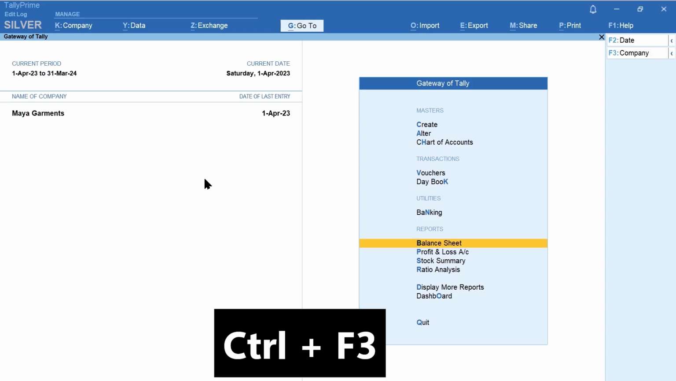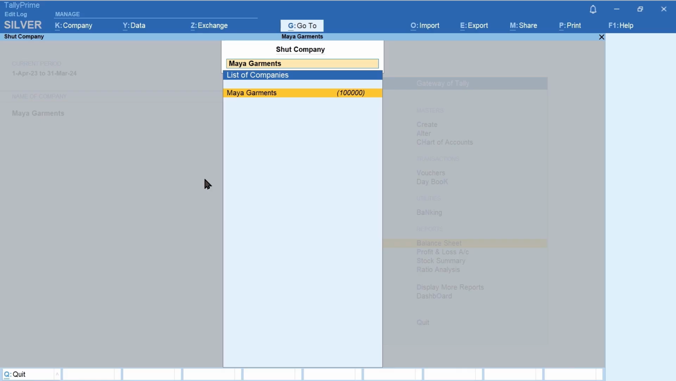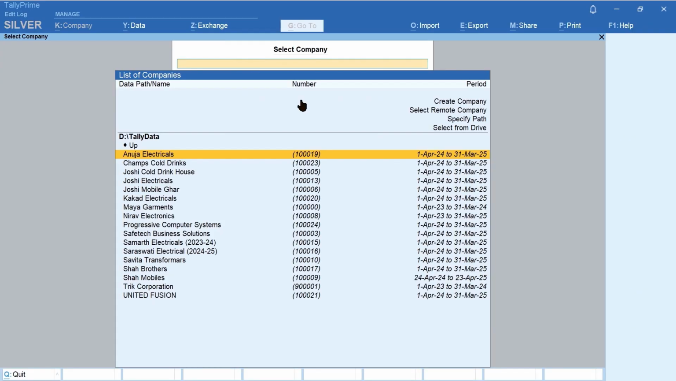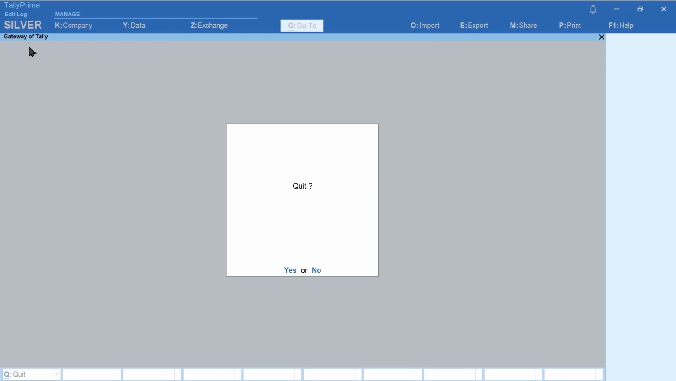We can see currently the active company is Maya Garments. We will now use the shortcut key Ctrl plus F3 to shut this active company. Here Tally will prompt us with the list of active companies. In our case, we have only one active company. If there is more than one company, we will have to select the company to shut. We will now press Enter at the selection to shut this company. Company Maya Garments is now shut. Now that no companies are active, the Select Company menu appears. We will now press the Escape key and press Enter to close Tally Prime.